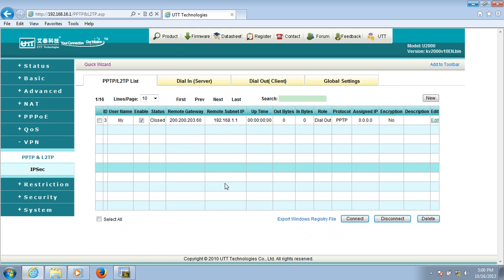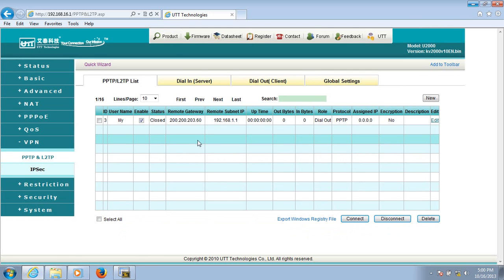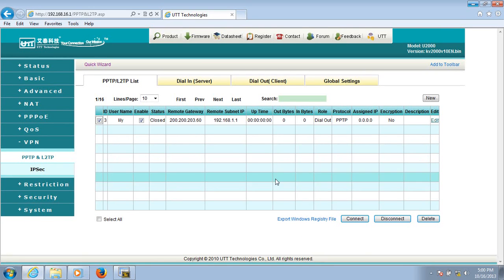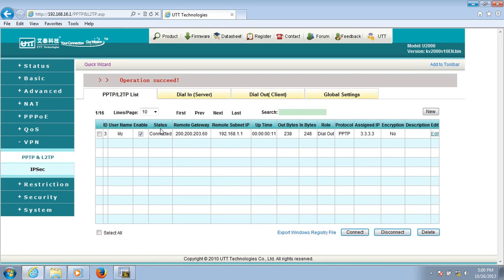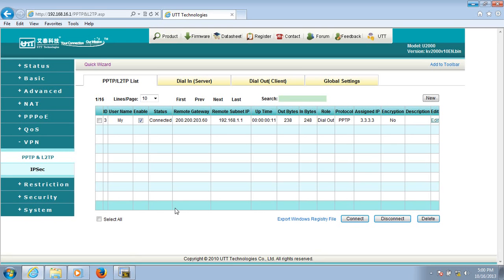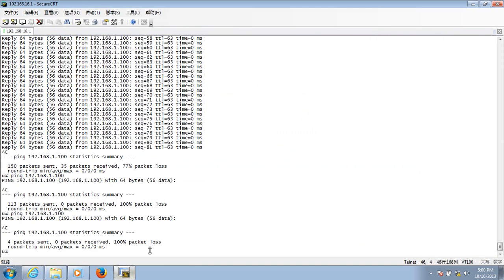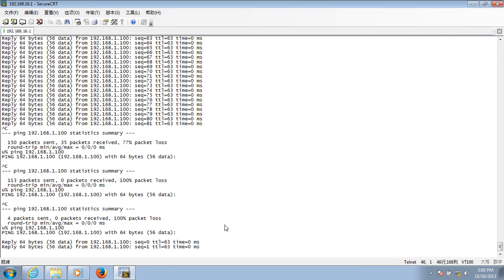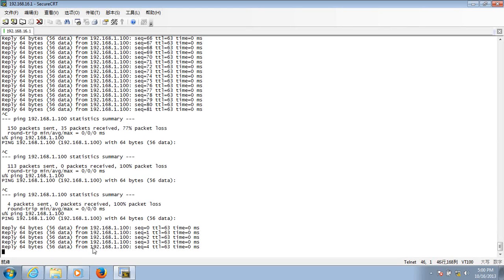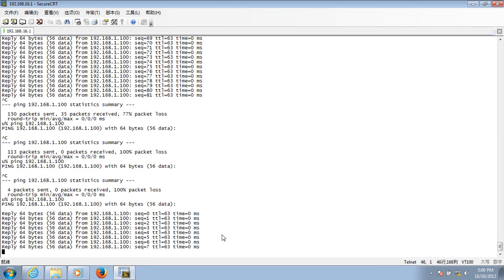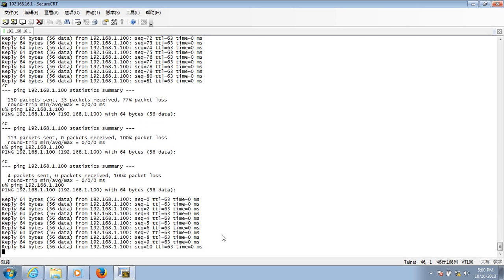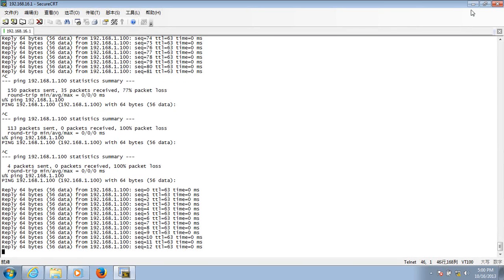Now I have successfully created a PPTP client on the local end. Let's try to connect it. See, the status is connected. Now we have established a PPTP VPN tunnel between the two UTT routers. Let's try to ping the host on the other end. It replies from the host on the other subnet. The packets go through the PPTP VPN tunnel to the other subnet.